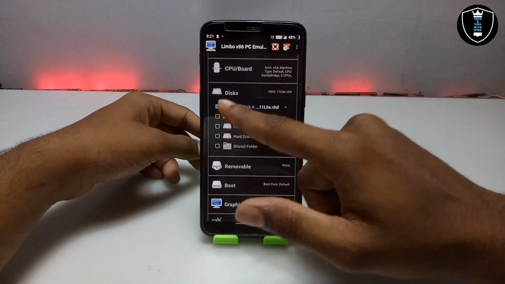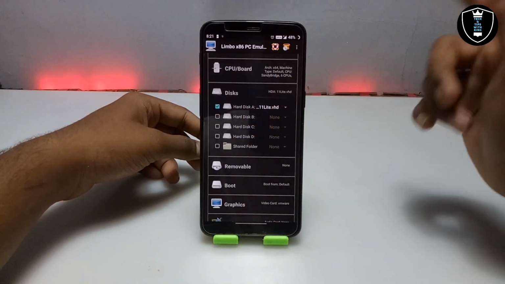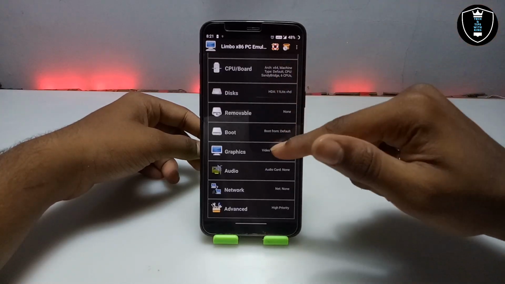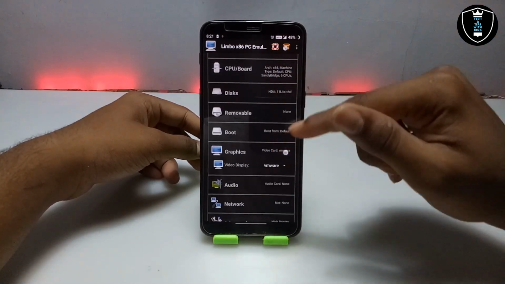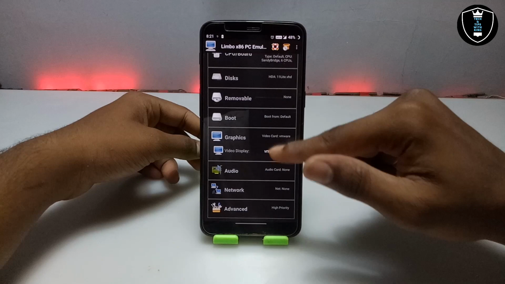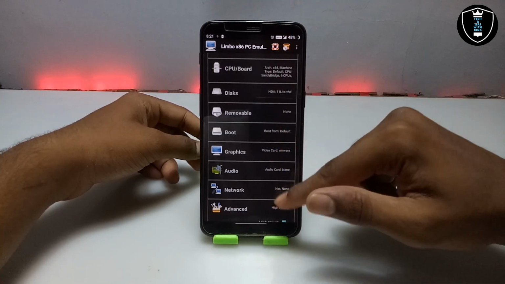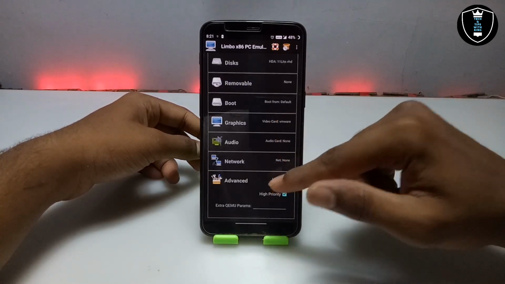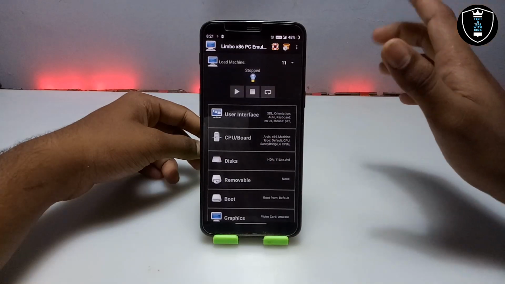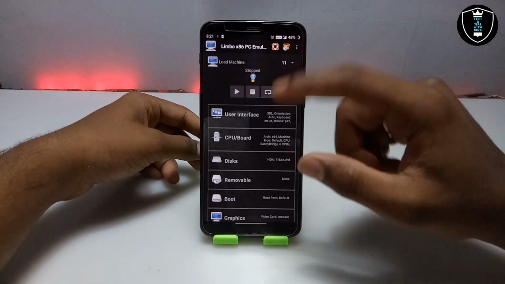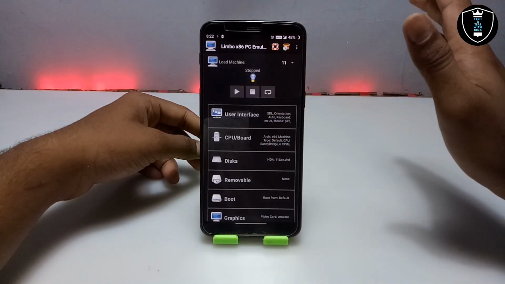Second, you have to select the disk. You have to select the Windows 11 file I've already told you to download. The download link is in the description. In graphics, you have to select VMware, as you can see. For priority, you have to select high priority. These are all the settings you have to do in Limbo. If you miss any one thing in the settings, Windows 11 will not work.